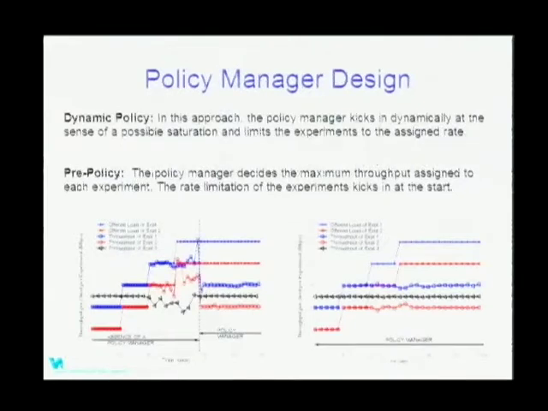We have implemented two types of policy managers. The dynamic policy manager lets the experiments work their way, and then once it senses channel saturation, it limits the experiments to the values it had assigned. The other is pre-policy, where the experiments are rate limited to their bandwidth values even before the experiment starts. So the channel never reaches saturation in that case.